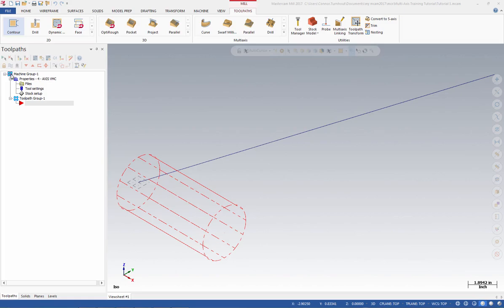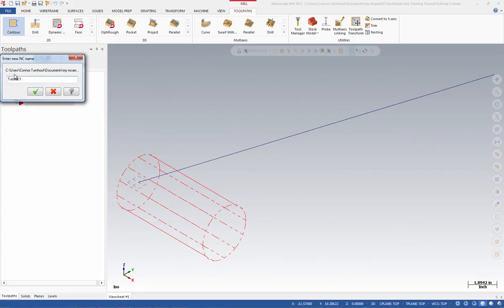We will now go about machining the cylindrical helix using axis substitution about the y-axis. Up at the top, make sure toolpaths is selected and select contour. Once you select contour, Mastercam will ask us to enter a new NC name. Just leave the default, minus tutorial number 1, and select OK.